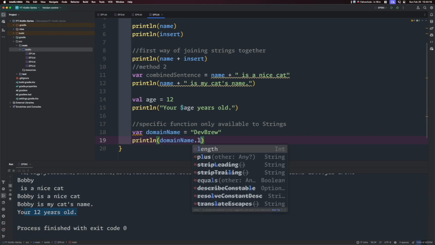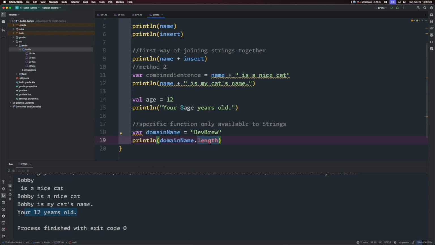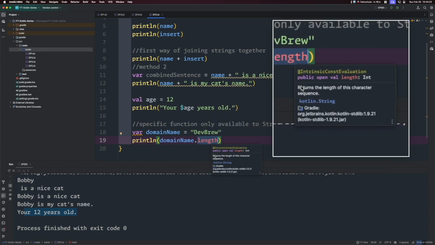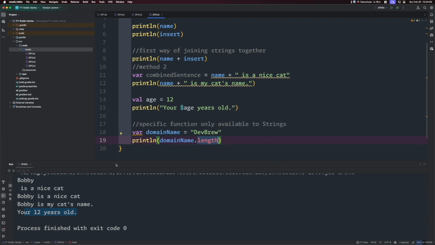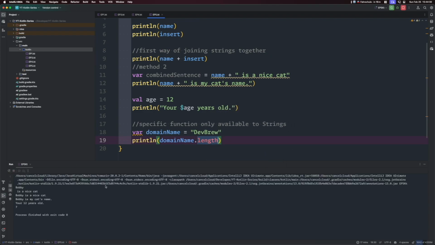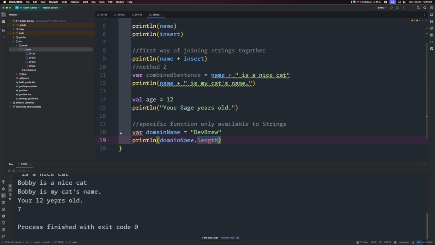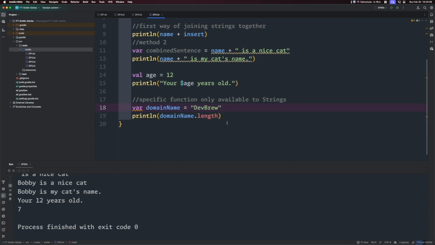Domain name dot length returns the length of this character sequence. A string is a character sequence, so we're going to run that again, and as you see down below here, 7, and we counted 7, so that's totally counting right.